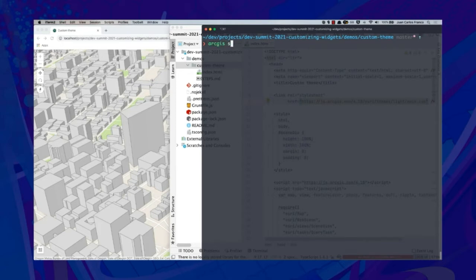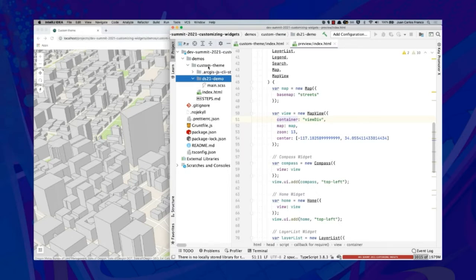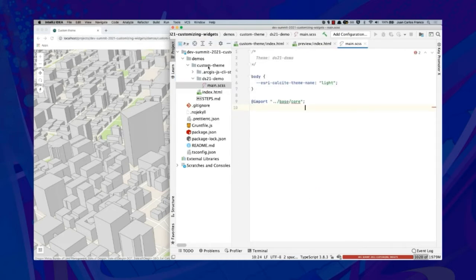You'll do that by using the styles create subcommand, and let's give it the name of DS21 demo. So this command will create, under the demo folder, a workspace directory that is specific to the CLI, and it'll also lay out a folder for a custom theme, in this case DS21 demo, with a main Sass file.